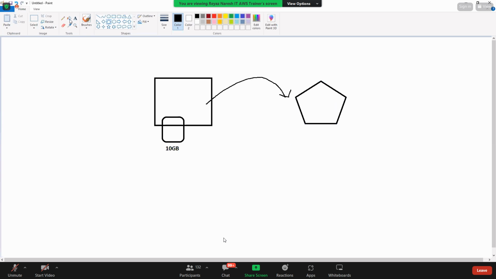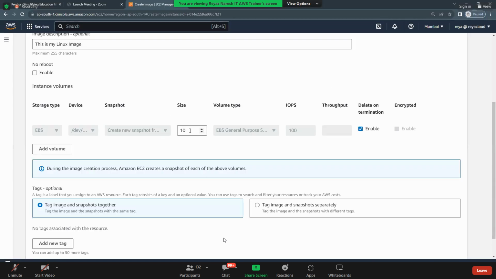This image also contains how much size? 10 GB. But when you're creating an image, can you change the size of the volume? The answer is yes. While creating the image, you can change the size of the volume. Is it editable? Yes. By default, delete on termination is enabled. But can you disable it if you want while creating an image? Yes. So here is a certification question.